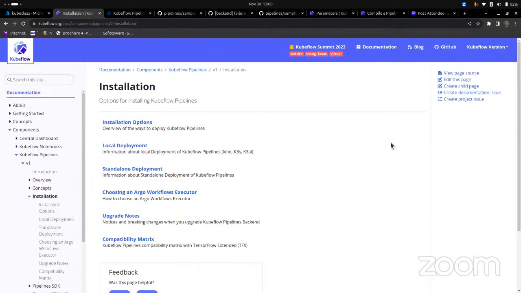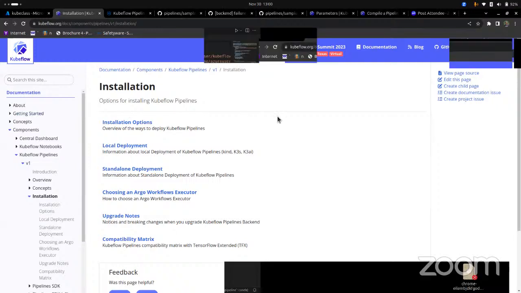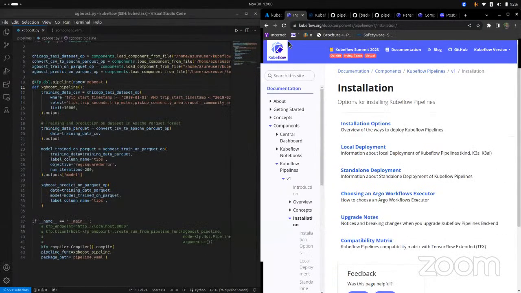Okay, so today we'll just be talking about how to run a pipeline on Kubeflow, and we'll just be running a sample pipeline here. So I hope we're able to install Kubeflow Pipelines in our local. Yeah, so let's start. Let me share my screen.